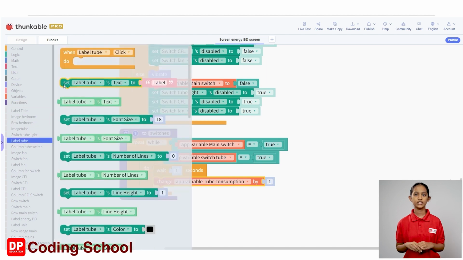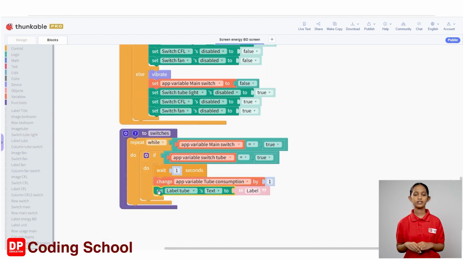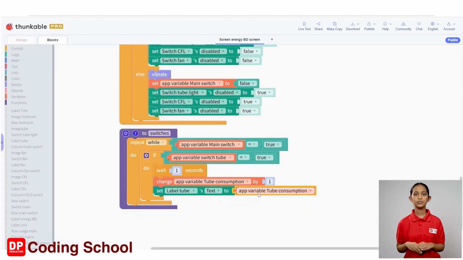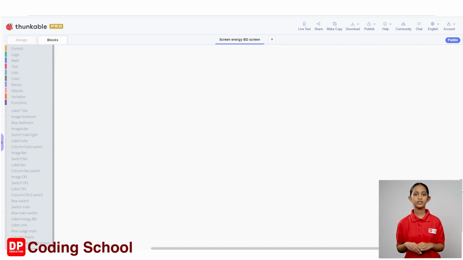Now let's display the amount of electricity units assigned in this tube consumption variable in the label tube below the switch. For this, click the label tube and drag the set label tube's text to code block below the change app variable tube consumption by 1 code block. Let's connect an app variable tube consumption code block under variables again here.